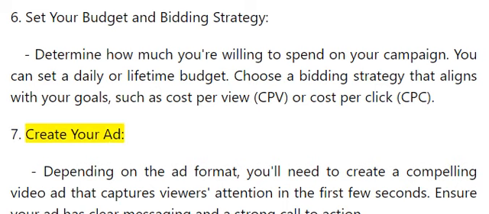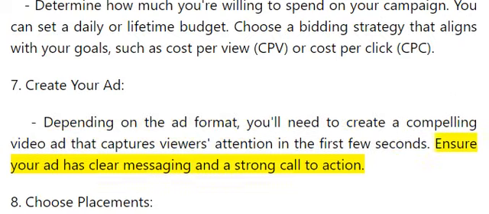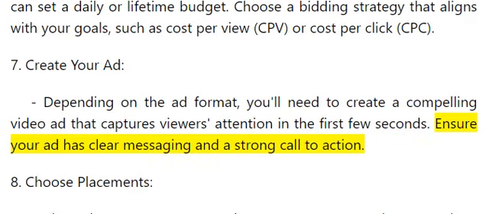7. Create your ad. Depending on the ad format, you'll need to create a compelling video ad that captures viewers' attention in the first few seconds. Ensure your ad has clear messaging and a strong call to action.